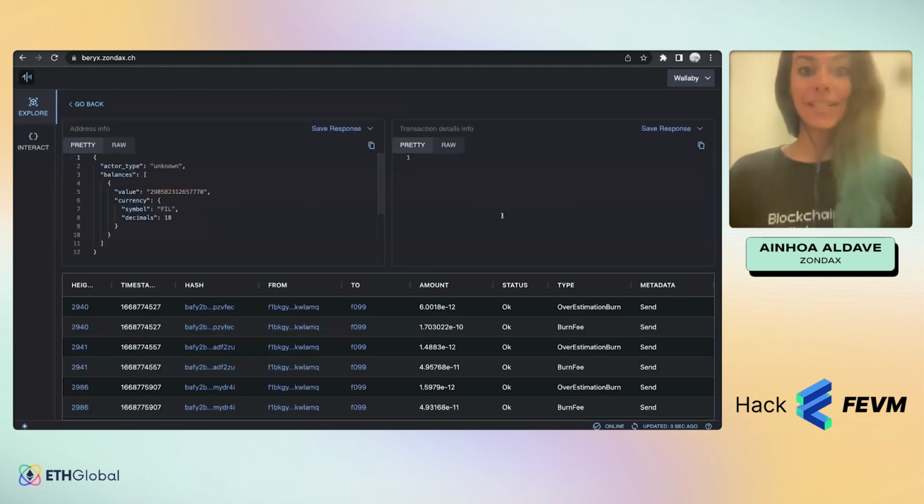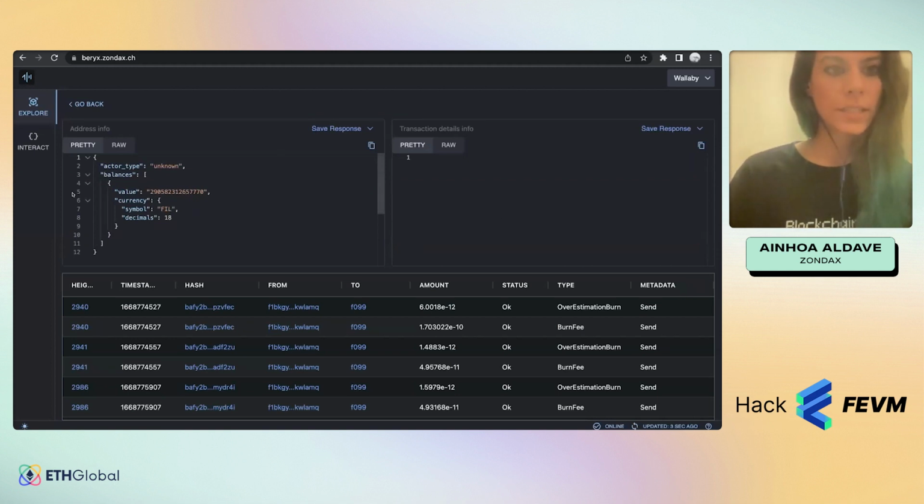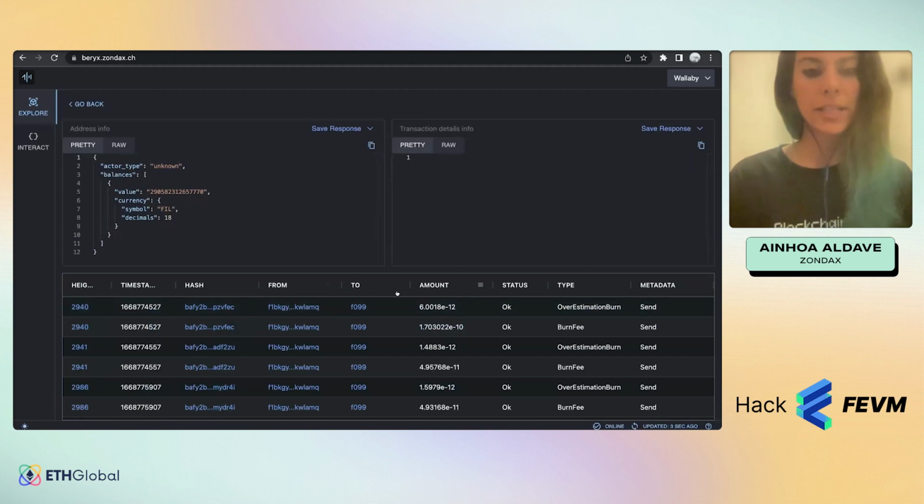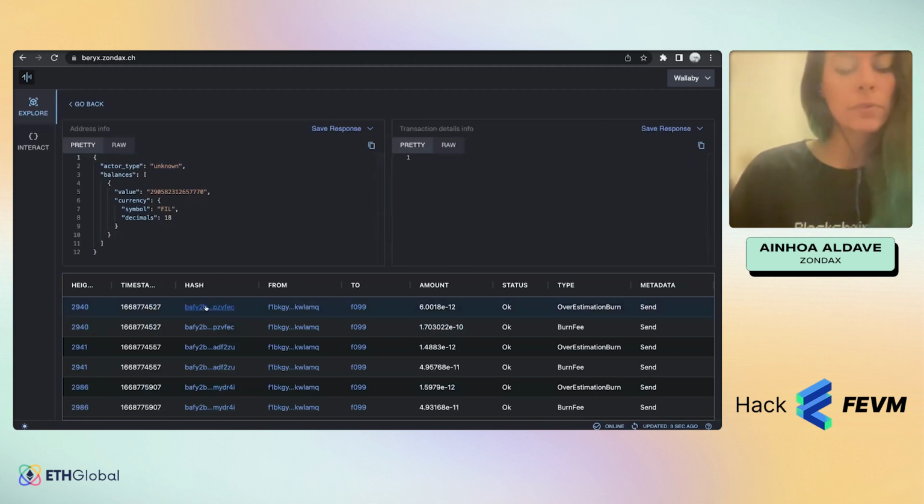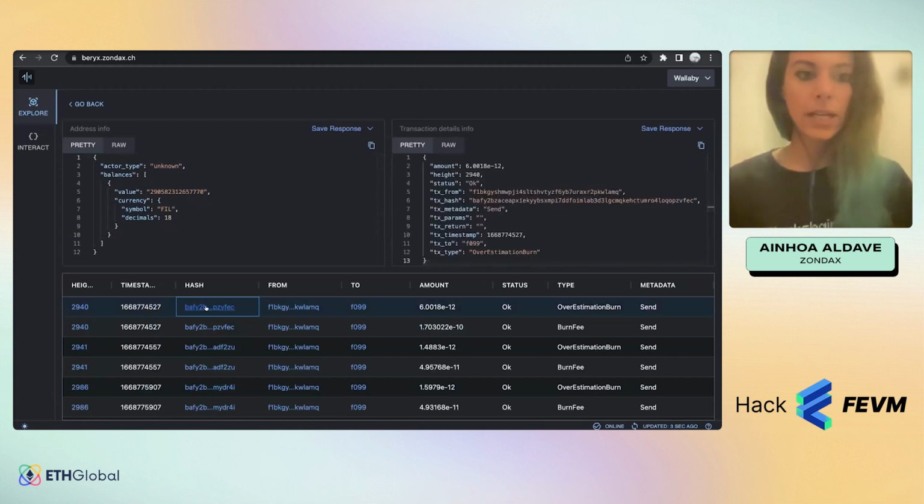Okay, so it works. So here we see the response, and for the data address, we have all the transactions in Hive, by hash, from, etc. If we click into, for example, one specific transaction hash, we see the data.